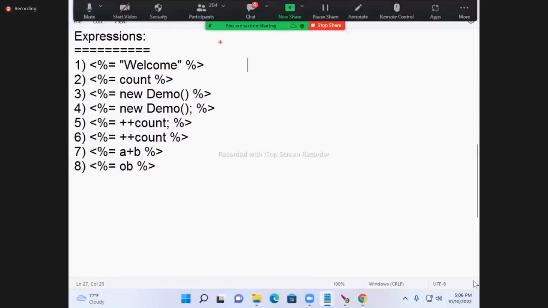First one, valid or not valid? Valid. It is going to be printed. Second one, valid. Count value printed. That is variable. Value printed. Third one, what is printed? Hash code printed. Fourth one, not valid because semicolon not allowed. Semicolon inside the out.print not valid.